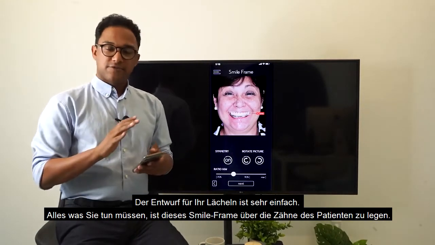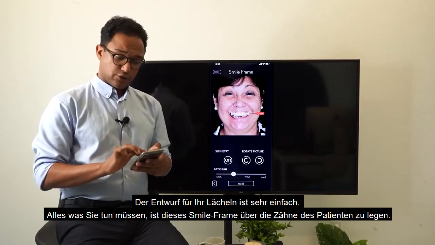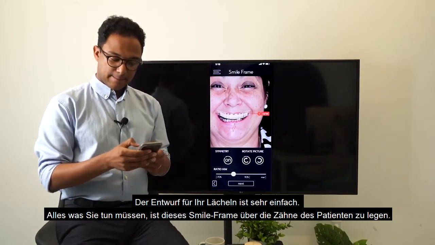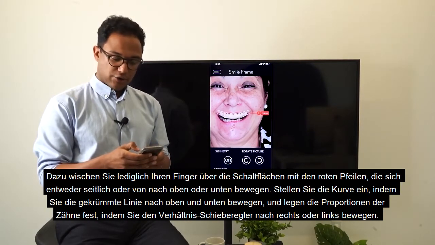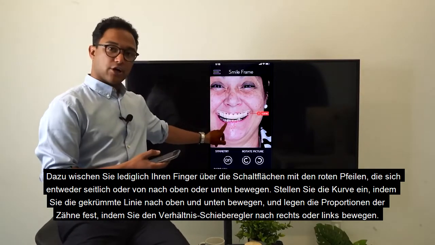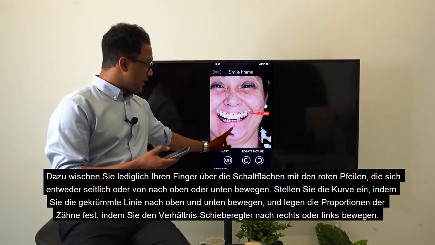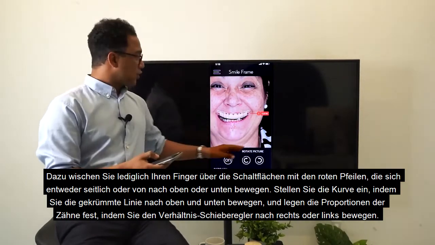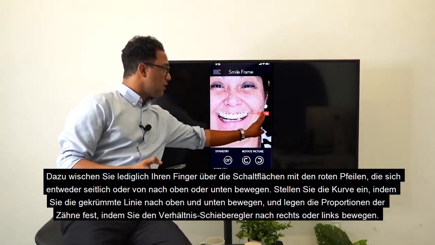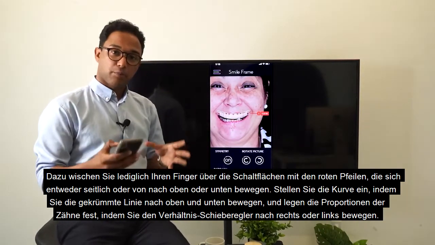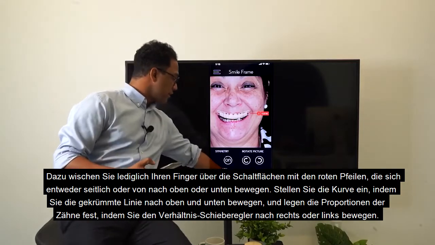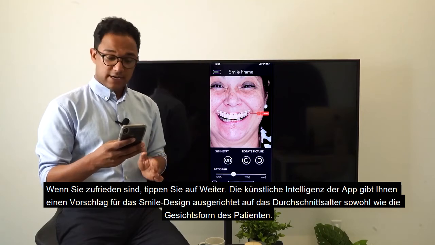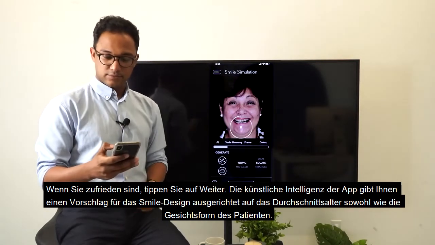To do your smile design is very simple. All you have to do is to set the smile frame onto the patient's teeth. And to do that, all you have to do here is to move your finger onto these buttons, these red arrows that moves to one side or to the other, up or down. Set the curve by moving the curve line up and down, and set the proportions of the teeth by moving the ratio slider to the right or left. Once you're satisfied, you tap Next.